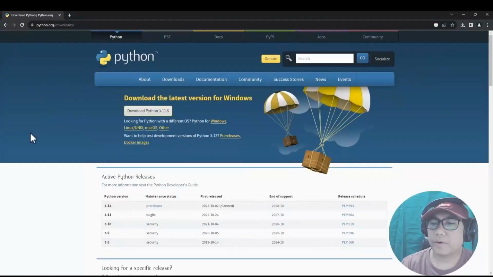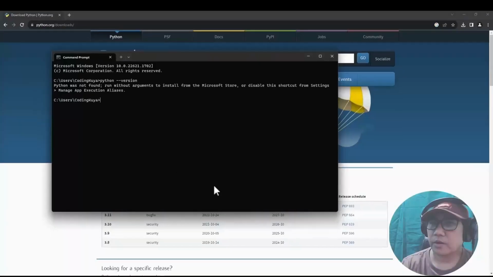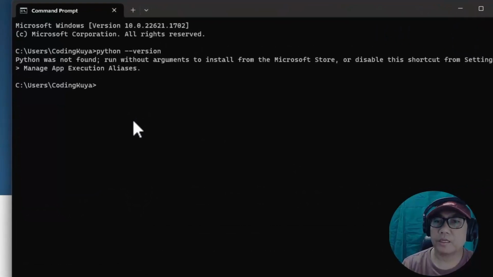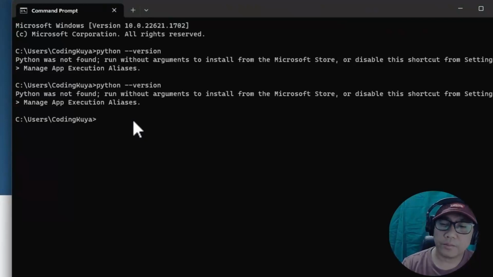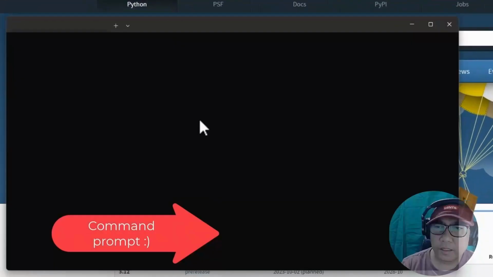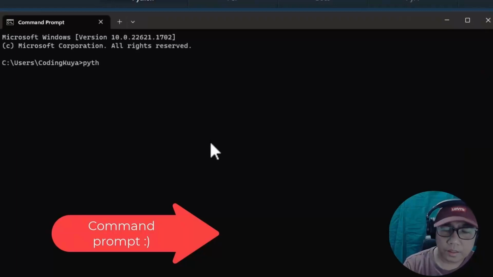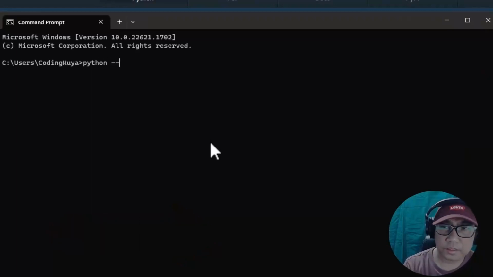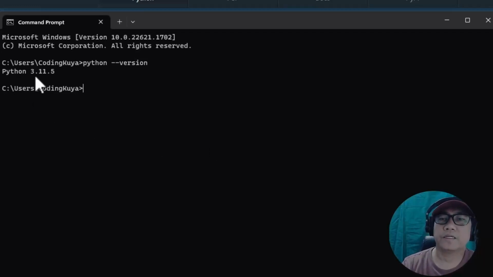So how do we verify if Python is already installed? We need to go back to our command line and type the same thing. Of course, if I enter this, we will get the same error. Why? Because we need to open a new command line. So close this, open another command line, and type python --version. So we have Python here.